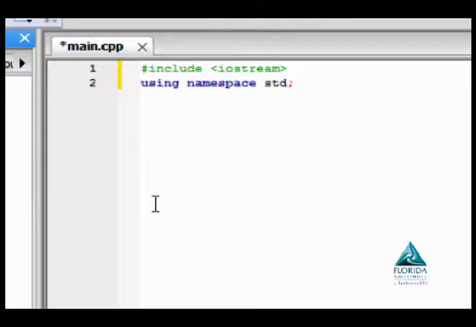I'll press enter twice. And now I'm going to write my main function. The main function is always going to be an integer, or usually going to be an integer. And notice it turned blue. That dark blue means it's a reserved word. Then I'm going to type in the name of that.